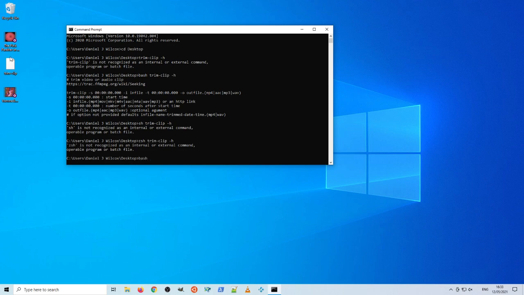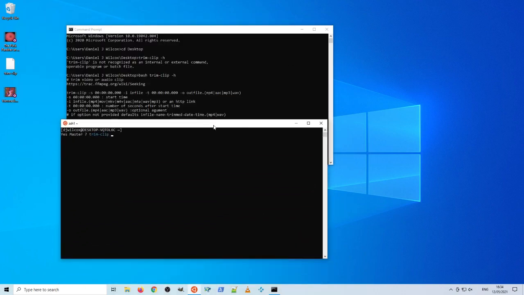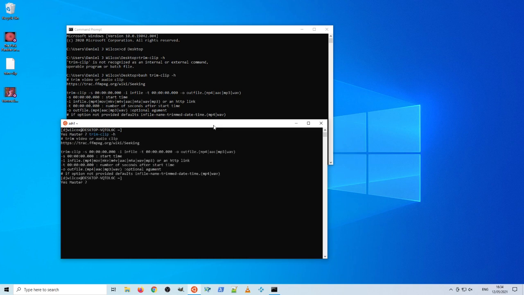Even though this is a shell script, it's a Bourne shell script using the bin sh, which is usually symlinked to something like dash on Linux, whereas on Unix it would actually be the proper Bourne shell. But we just need to run any script with the bash prefix and it will work on the Windows side, whereas on the Ubuntu side here, we can just run trim clip -h and it'll work.